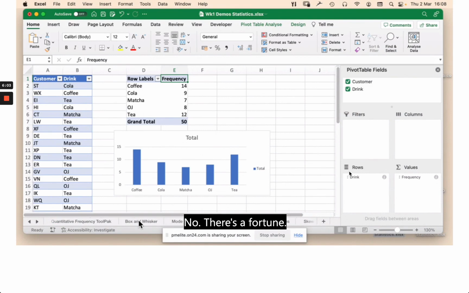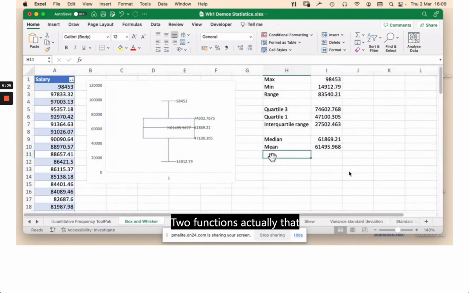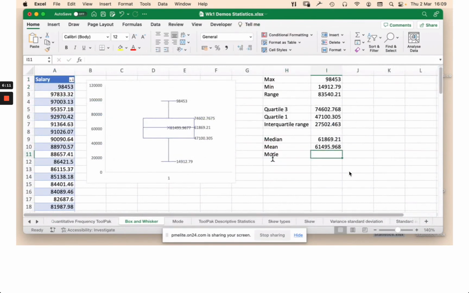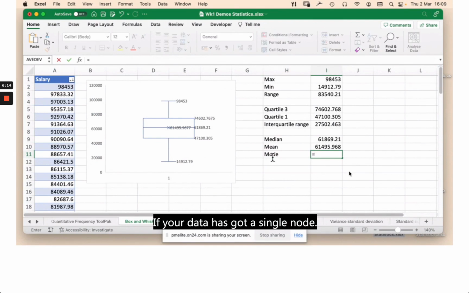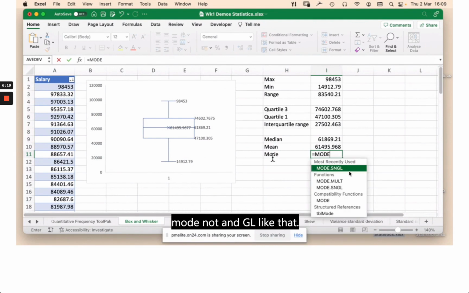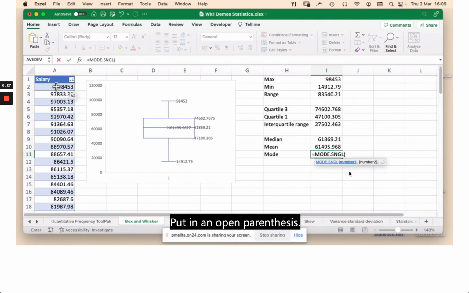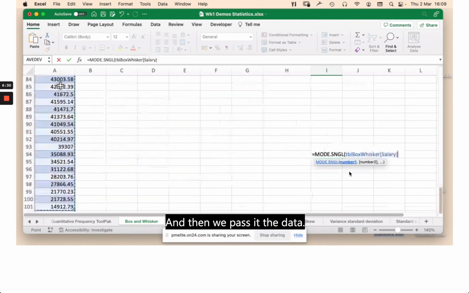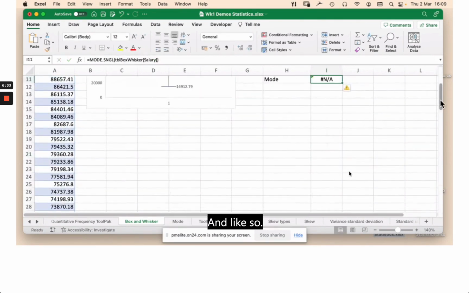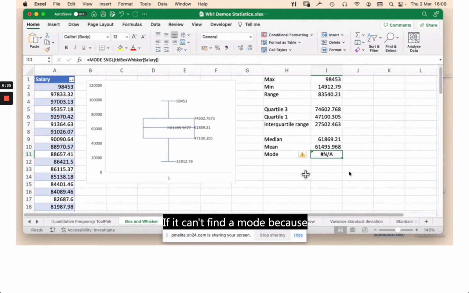Now, there's a function, 2 functions actually, that we can use to return the mode. If your data has got a single mode, then you can use equals mode dot sngl like that. We put in an open parenthesis, and then we pass it the data like so. If it can't find a mode because everything is equally popular, you will see that it says #NA like that.